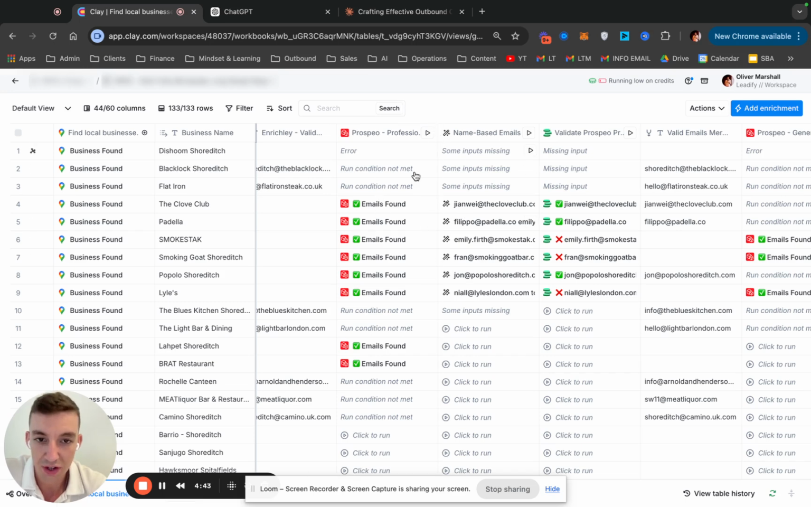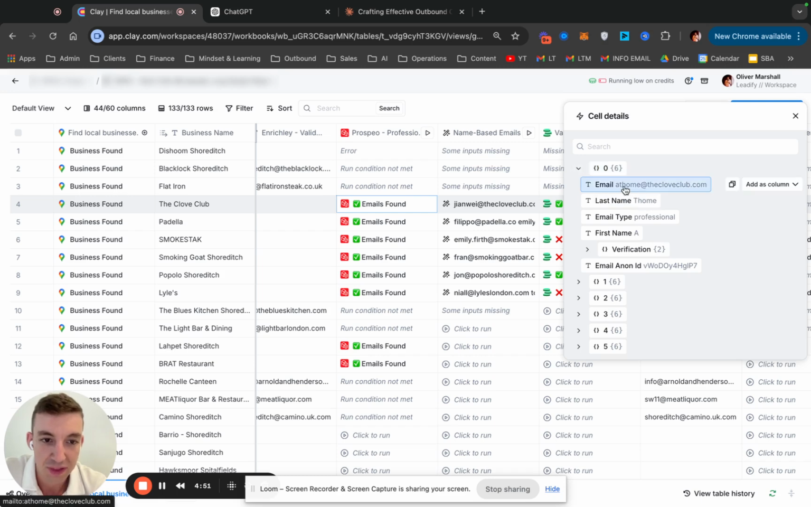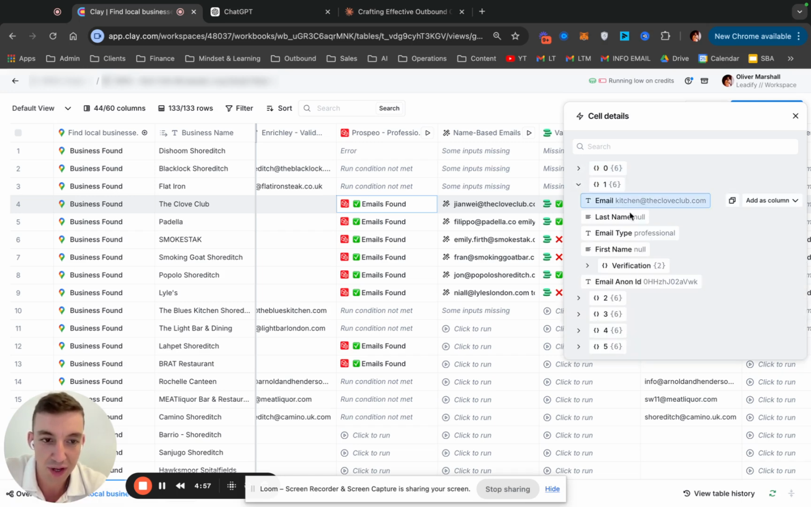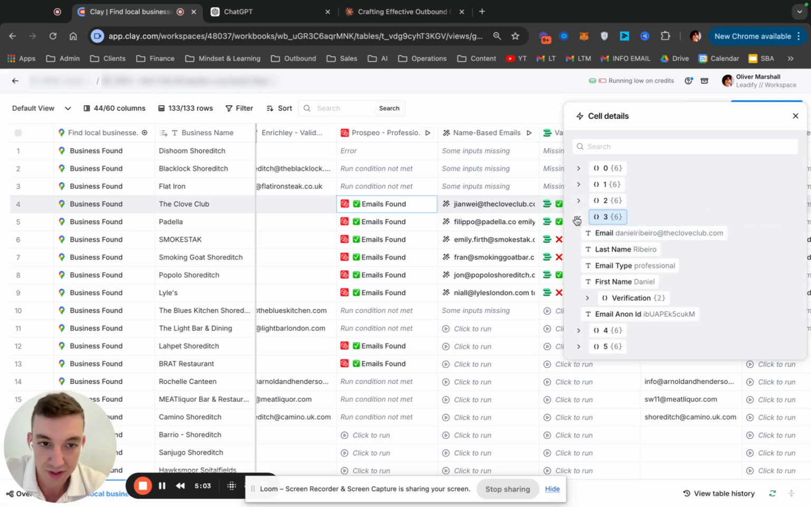So this first section here is professional emails. If we click in to see what the results look like, you can see this one is under professional email, but it's not a person's name. We don't really want that. We want people's names, right? So that's kitchen at. It's not a person's name, but here we can see this is a person's name, and I think this one is a person's name too, right?